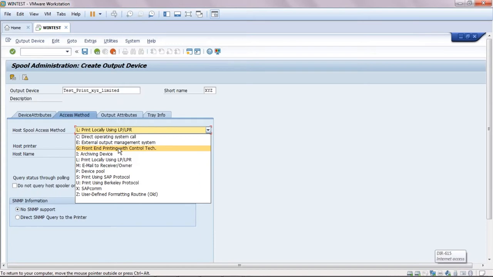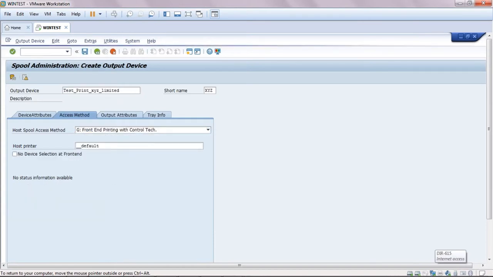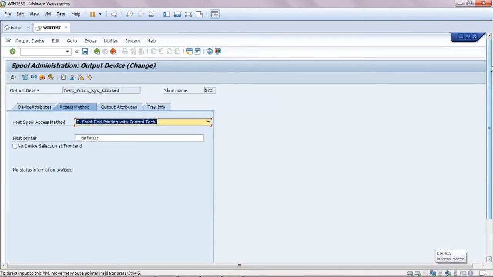Here we'll take front end printing. And again, I have to save. Yeah, output device test print XYZ Limited was saved. Now what I'll do, when I create a user, I'll just take one user over here.